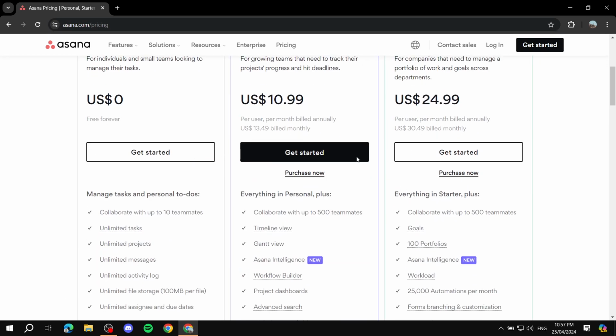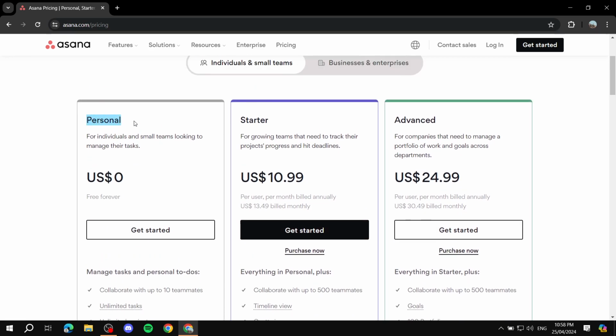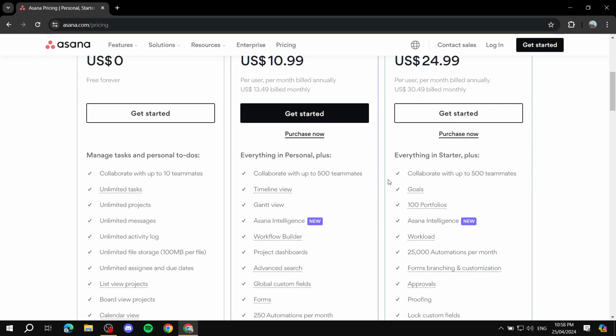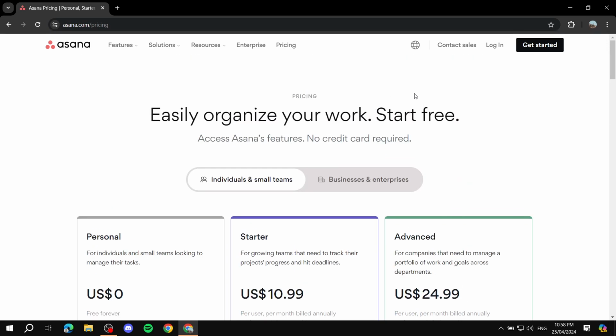Now, I'm not going to go through all of them. I just wanted to show you that you do get a free plan and you also can upgrade for more stuff. So you can see, for example, the teammates. For the free plan, we get 10 teammates, which is pretty good considering it's for free, and you get 500 for both other plans, and you can compare them yourself. But let's actually get started.